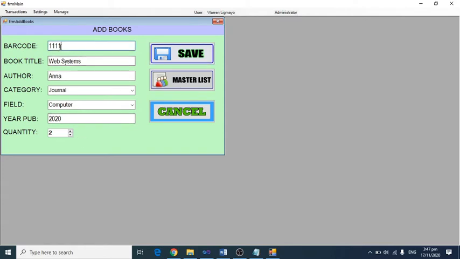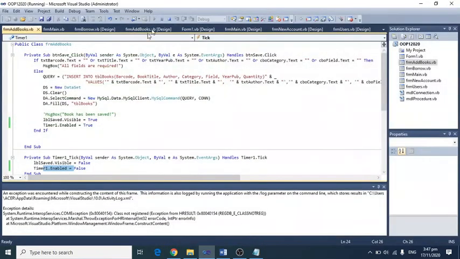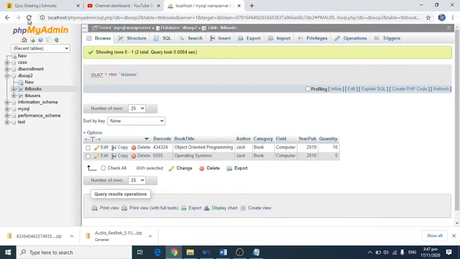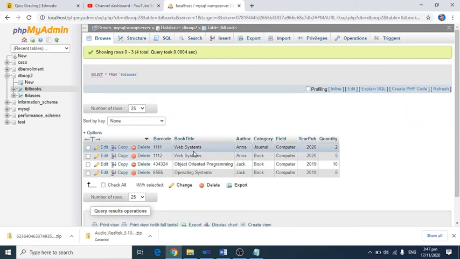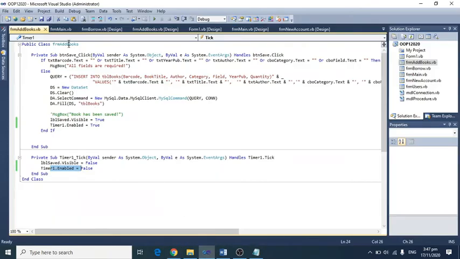And then halimbawa 112, another web systems na ginawa ni Ana, book naman, okay, 5, okay, save, magpapakita ulit yan, and after 3 seconds mawawala. Okay? So, pag tignan natin yung database natin, or backend here, nadagdagan ng si Anang dalawa. Book and then journal. Okay? Alright.